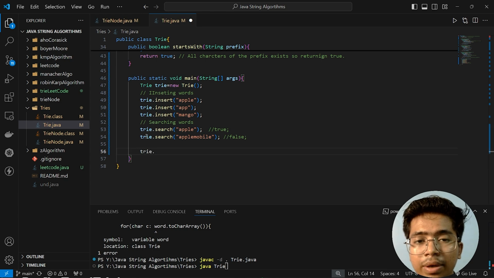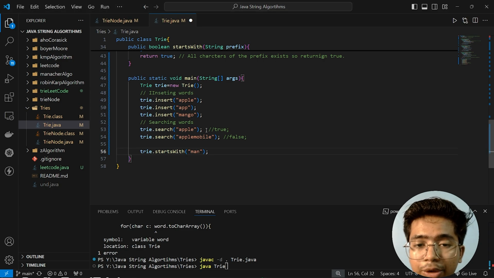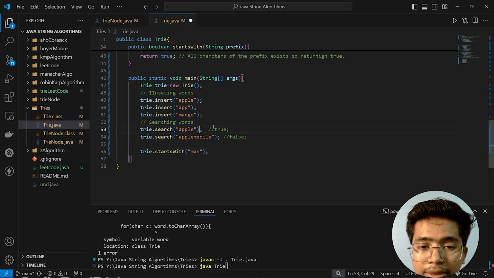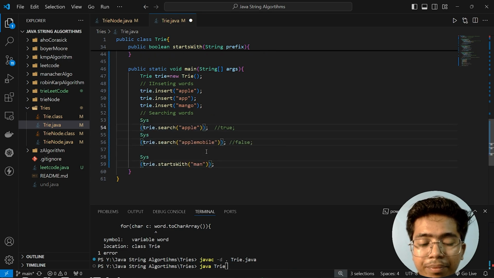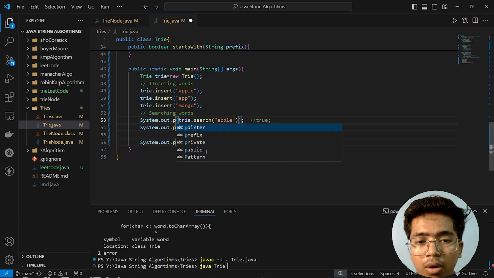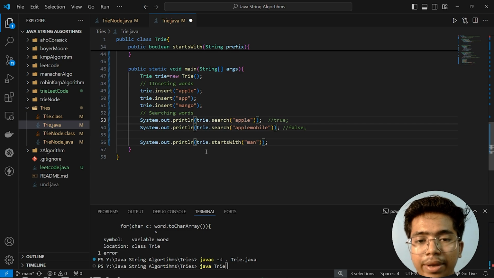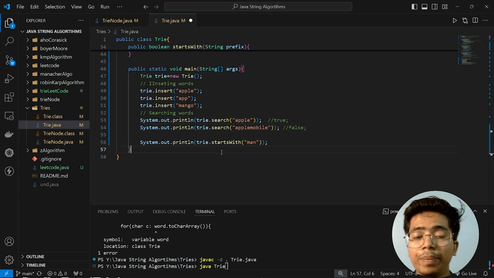Trie.startsWith, it will also return us true or false, so trie.startsWith man, because we have inserted mango, so it should return us true. We have to print all those methods only, then it will return. So let's try wrapping all those in System.out.println. Okay, now they will be printing.